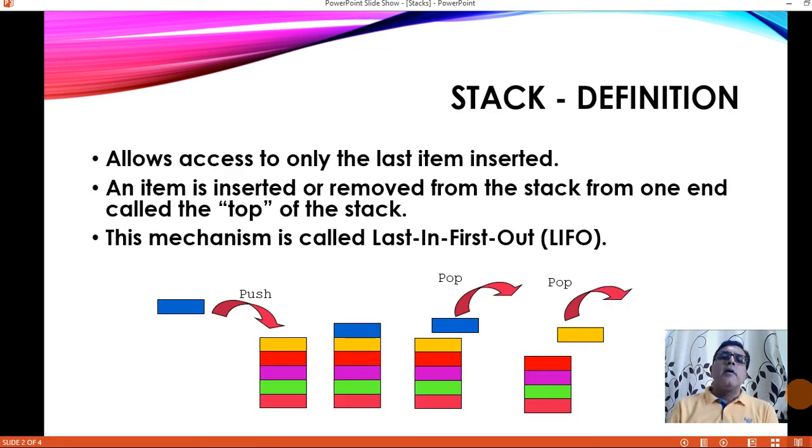Then what is the definition of stack? It allows access to only the last item inserted. That's what I told. An item is inserted or removed from the stack from one end, that is known as the top of the stack. If you have to insert an item, while storing this data, it follows this mechanism.